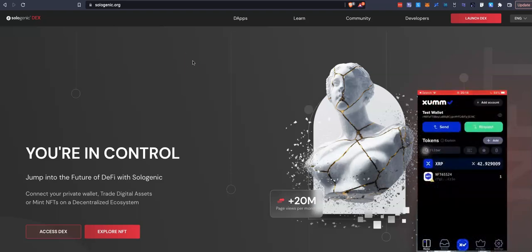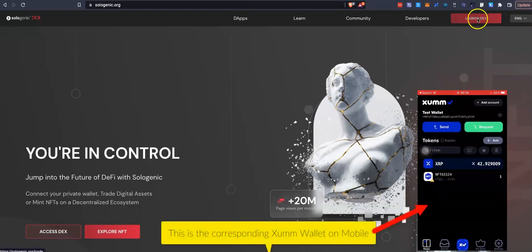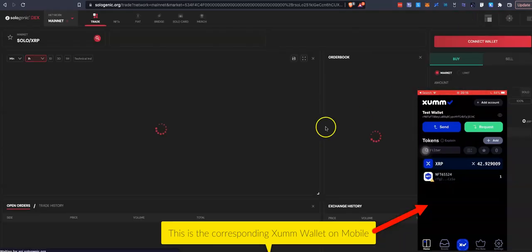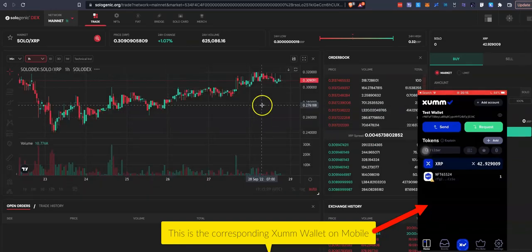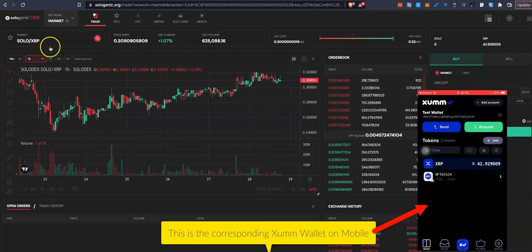First thing we're going to need to do is come up to the Launch Dex button here in the top right when we've come to sologenic.org. When we've done that, we are presented with the trading screen where we've got candlestick charts, order books, the ability to buy and sell, the volume, price, markets, and so on. We're not really interested in this at this moment.